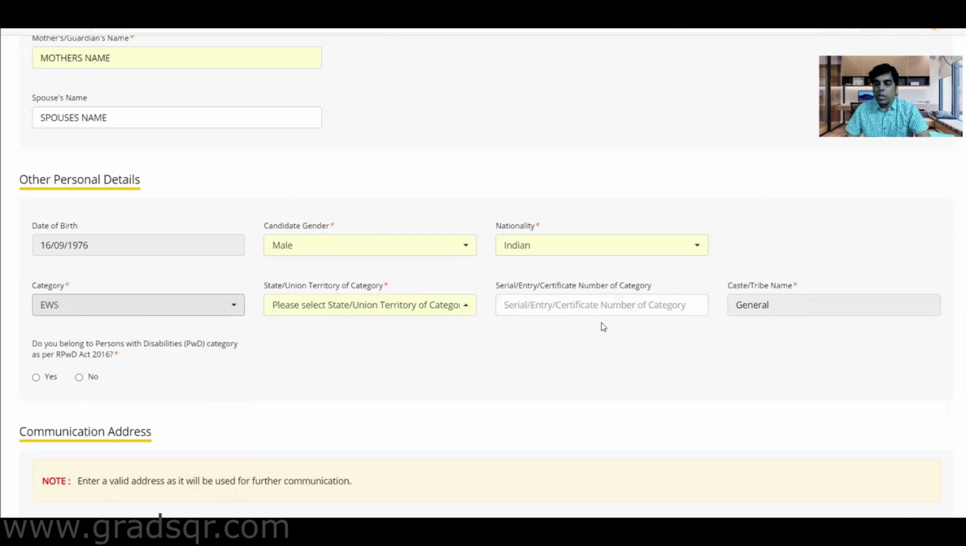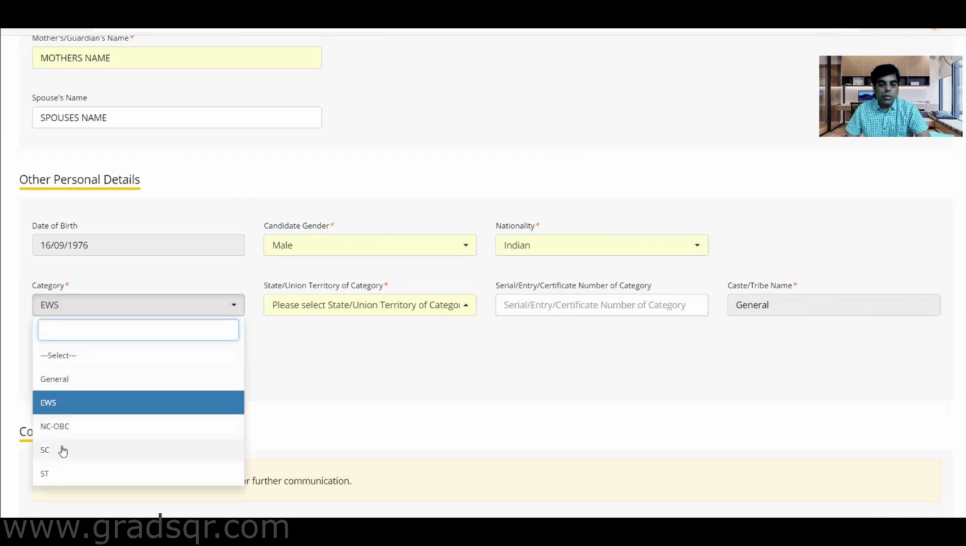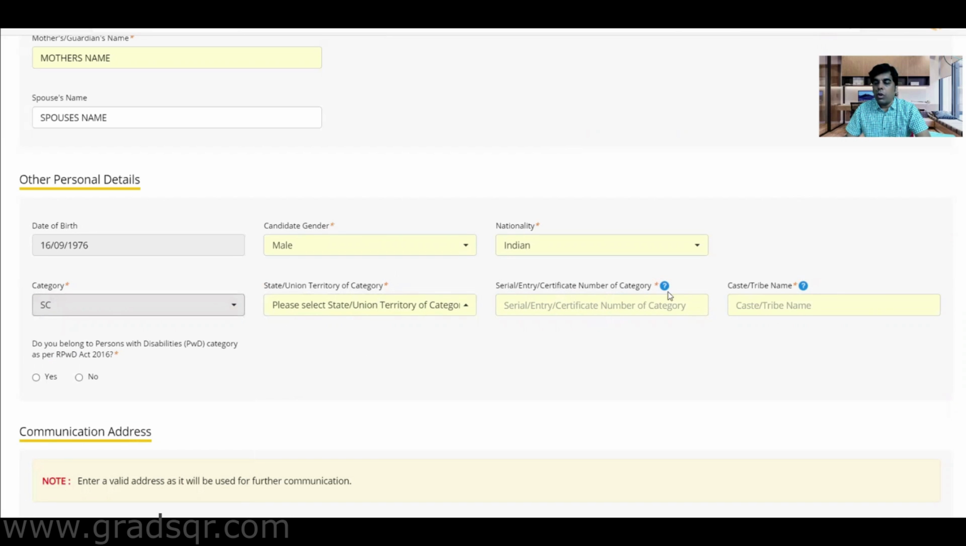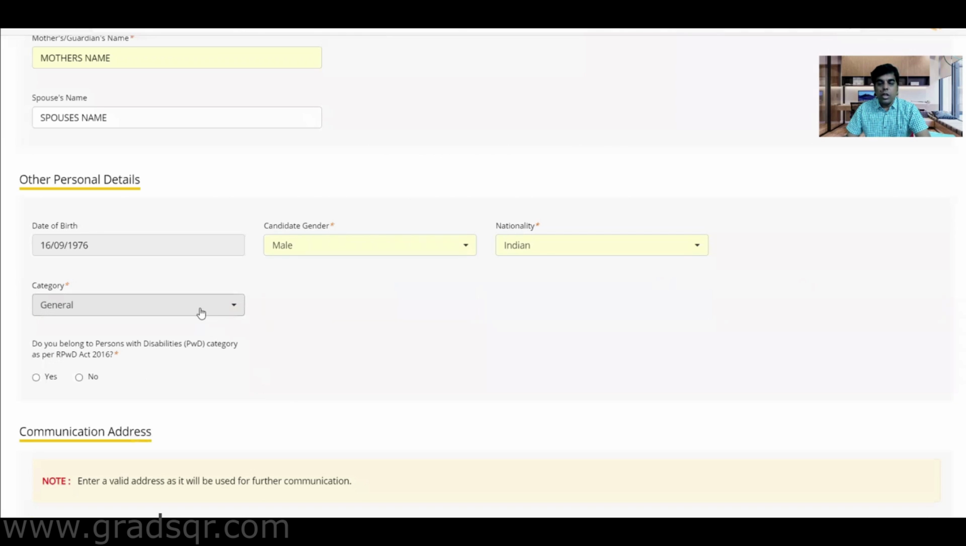In this case, you may not have to mention this. These two are the ones that you need to fill up. Similarly, if you go to the SC category, you have all 3 as mandatory fields. So it's a pretty easy kind of form. I'm going to select the general category in this and then fill it.